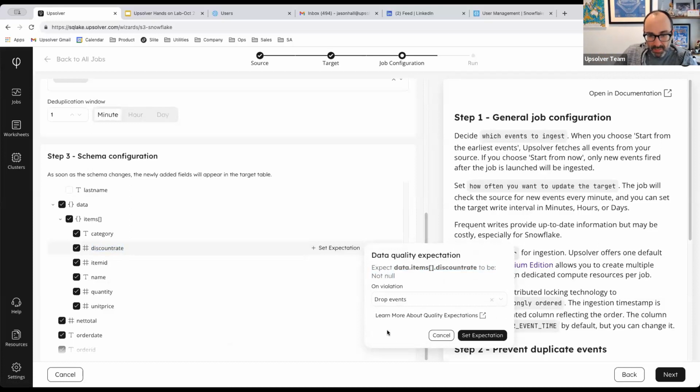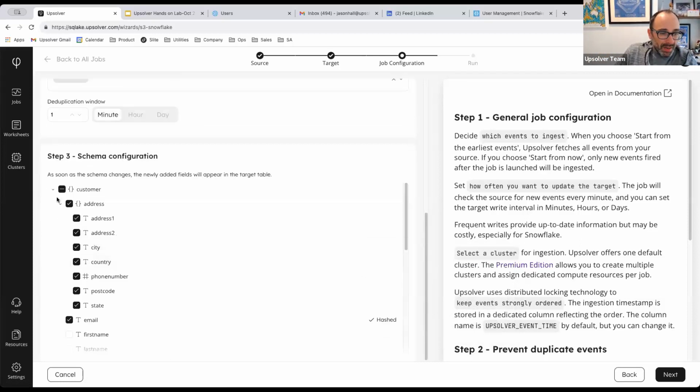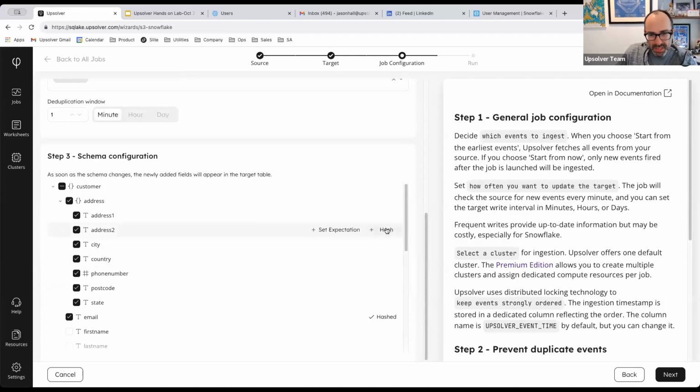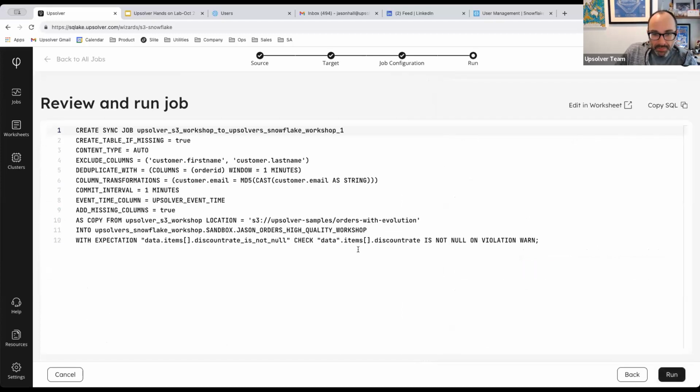And this would give you that capability during the expectation configuration. So you can step through this schema dialog, deselect the fields you want to exclude, hash the fields that you want to hash, maybe set up some not null expectations. And then if you click next here, it's going to generate a new ingestion job that adds a few lines of configuration based on what you've specified, right?